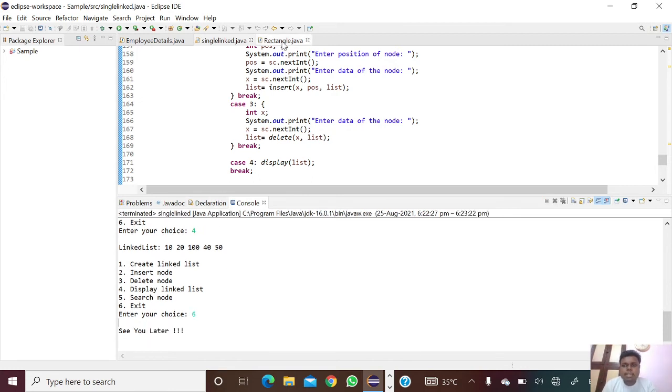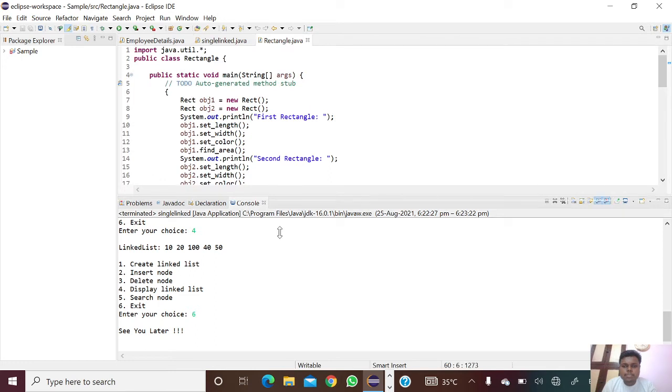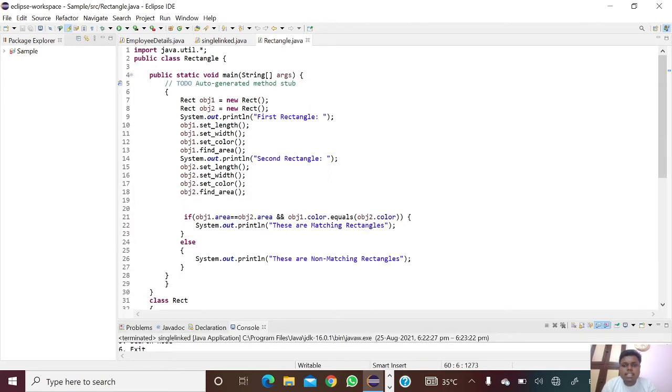Next we're going to see about rectangle. In rectangle we're going to see whether the first rectangle and second rectangle are matching or not. So first we import java.util. Next we're getting two objects of rectangle, so we use rect object1 equal to new rect, and rect object2 equal to new rect.